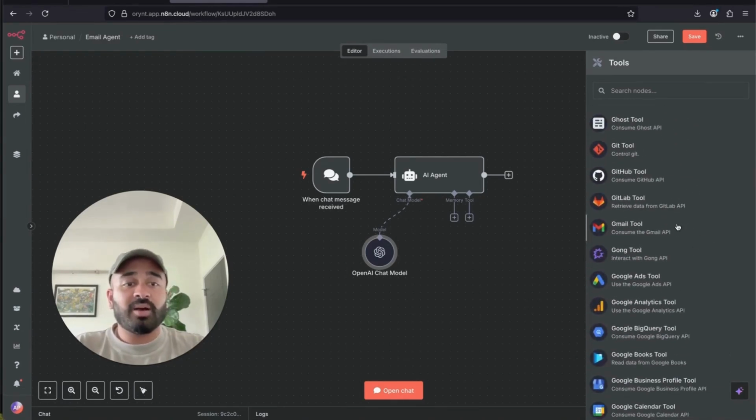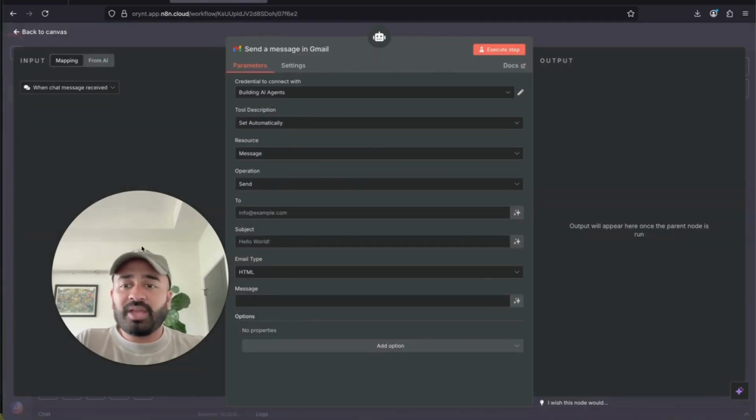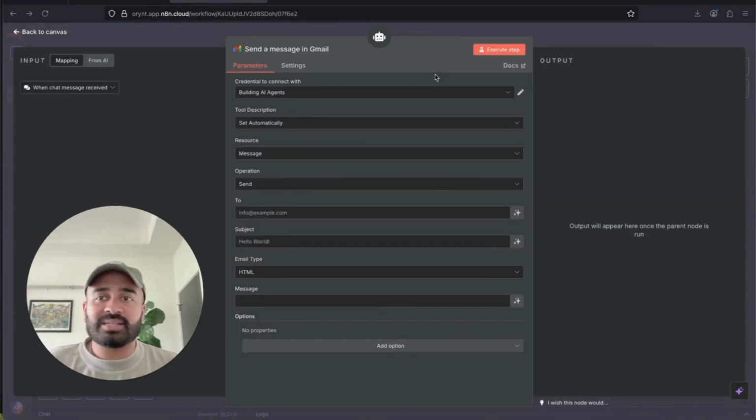I just wanted to show you how many tools are available, even Google Ads. If you're running ads for people, you can pull in your Google Ads data, even Meta ads. There's just so much you can do with these agents. So we're going to keep it simple, and we are going to basically set up our first tool.